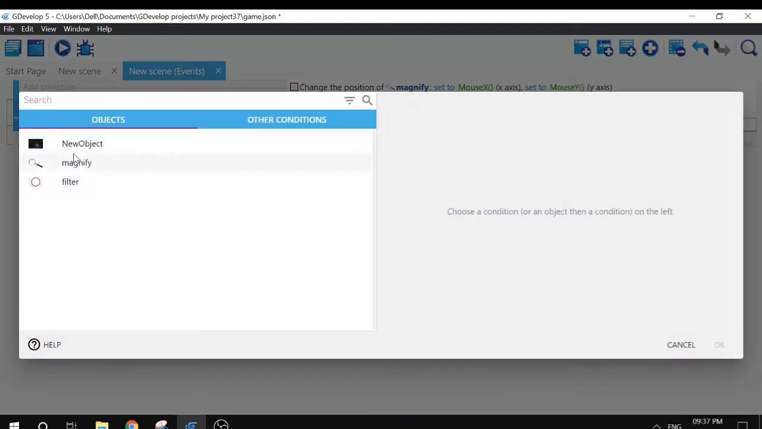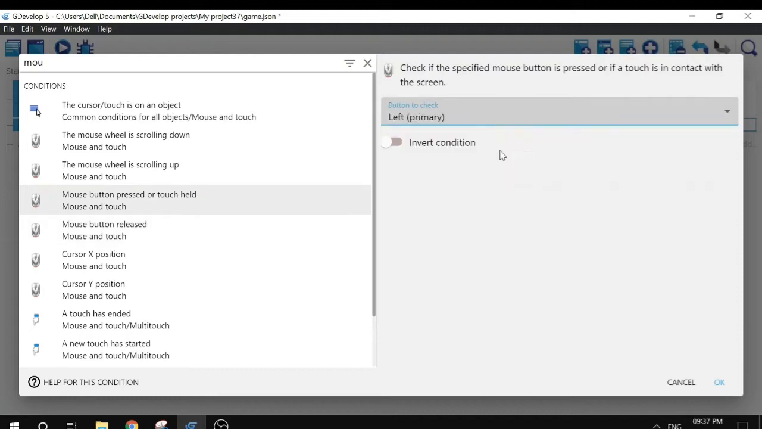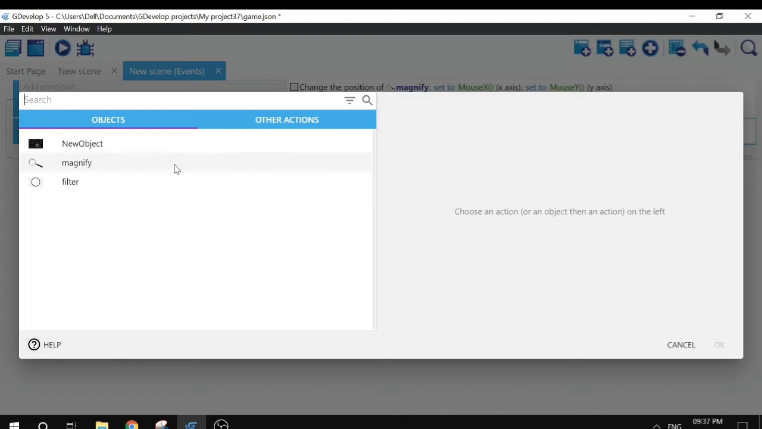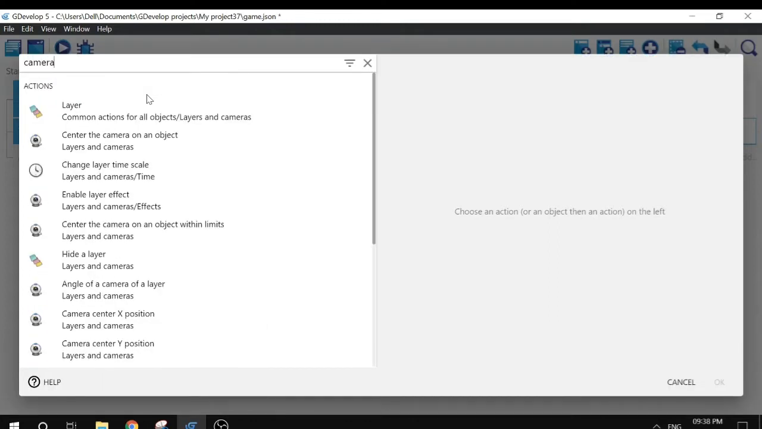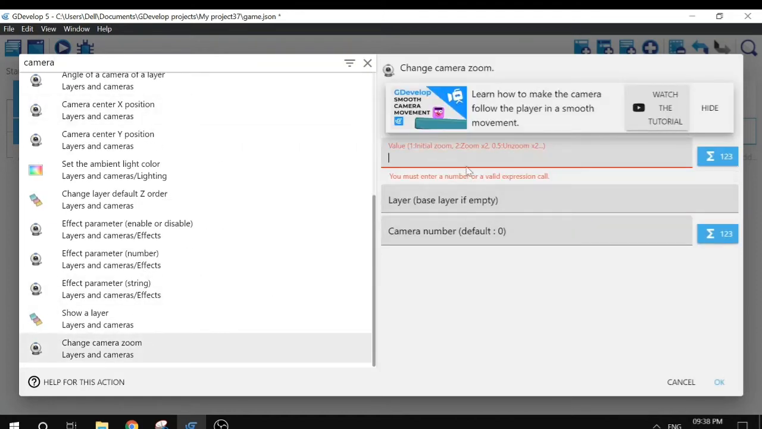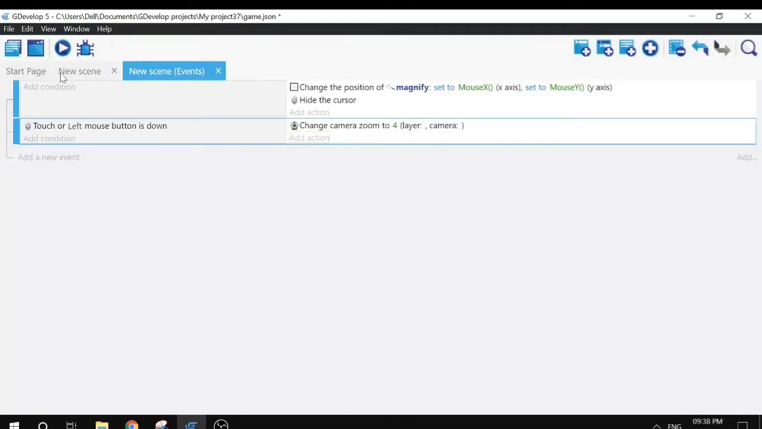And let's add a new condition, and I will choose mouse button pressed or touch held, and I'll choose left button. Now what we're going to do is magnify it when the mouse button is pressed. So search camera, and then search for zoom, camera zoom. Here it is, and I'll change it to 4 times. So the camera will be zoomed 4 times.